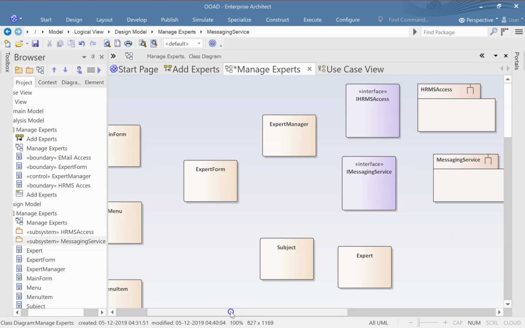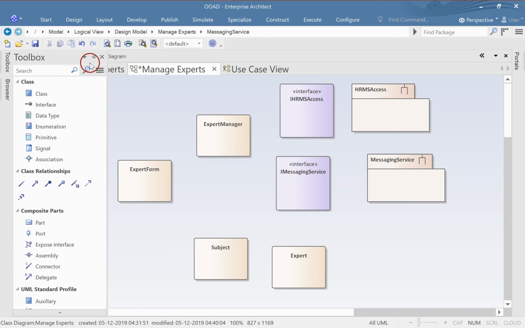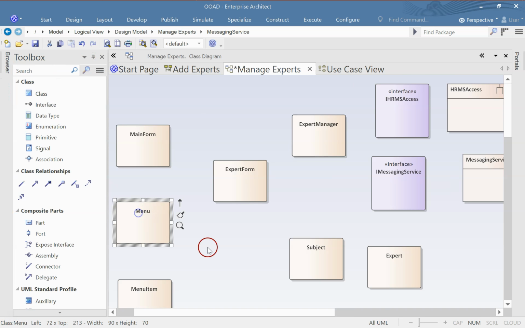Okay, now I think to begin with we have got enough. Now what will be the relationship between main form and menu? Think of it like this: if I close the main form, what happens to the menu? It gets closed automatically. So it will be a composition relationship where main form will contain the menu. Okay, what about the menu item and menu? Again, same thing.